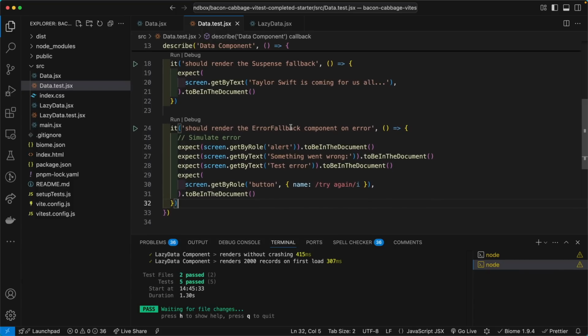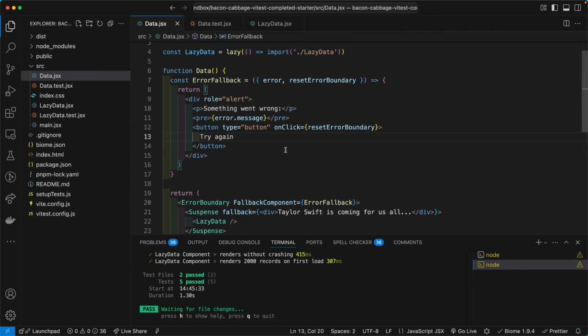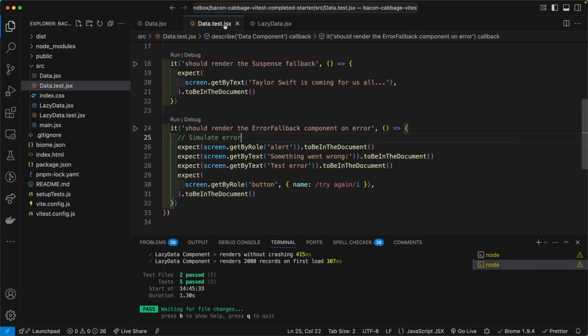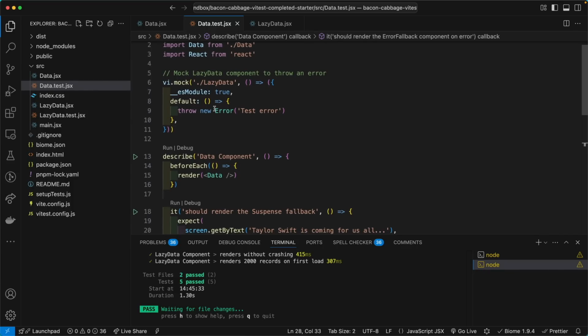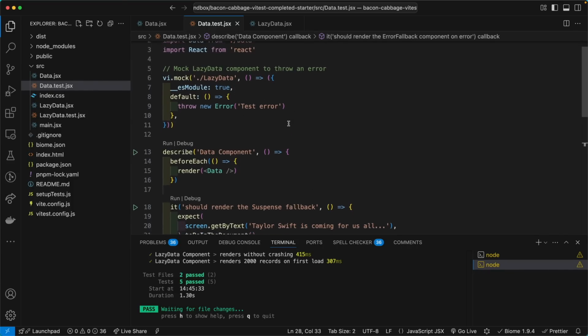Because the next test will simulate, as the comment indicates, that we are simulating an error state with an error boundary. And so we expect the DOM element that's alerting us to the error, the role would be an alert, and it is right there. And then something went wrong text should be in the document, because if you recall, when the error boundary is triggered, we have the something went wrong text at the top. And then get text test error, because we're throwing the test error here, right?